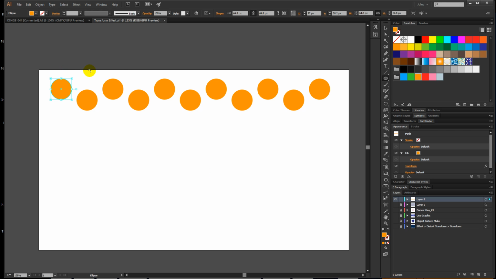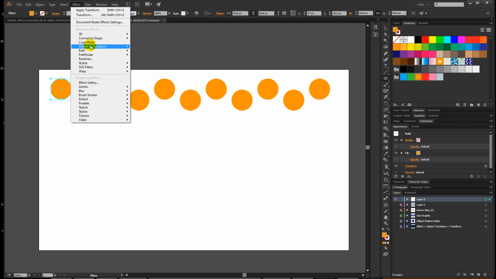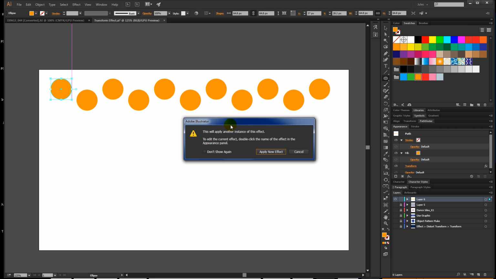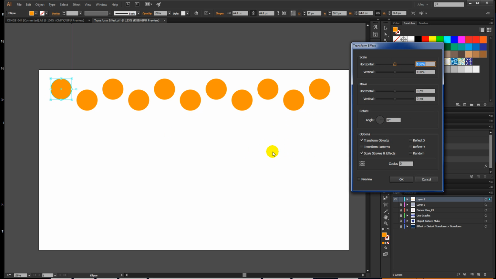Now the cool thing is, if you want to continue this pattern down the rest of the page with that first shape still selected, we're going to go back up to Effect, Distort and Transform again. And you'll get this little warning window, and it says it's going to apply another instance, or if you want to edit the current instance, just go to the Appearance panel. And since we do want to apply a second instance, we're going to hit Apply New Effect.